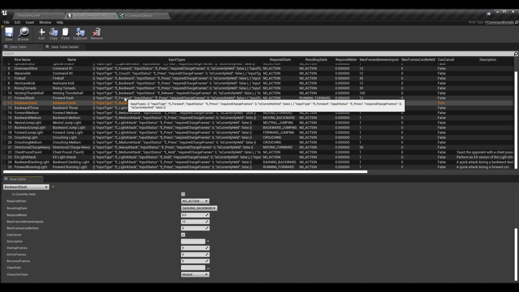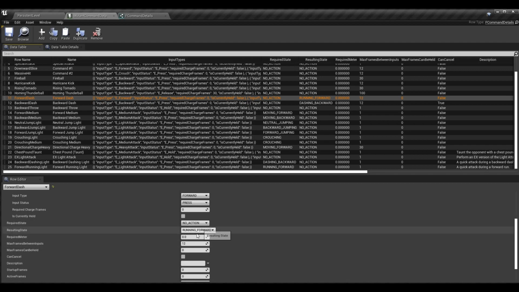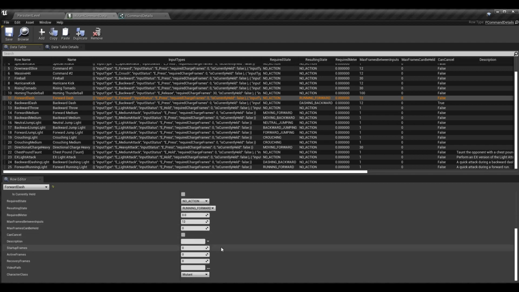Now if we take a look at the forward dash, I know that this says forward dash and it's technically running forward, but that was covered in the running episode. You can have either backward dash, backward running, or forward running. I just did one of each so that we could show them off equally in the series. So the forward dash is actually my forward running animation and command. I have to double press forward and then I go into the running forward state.